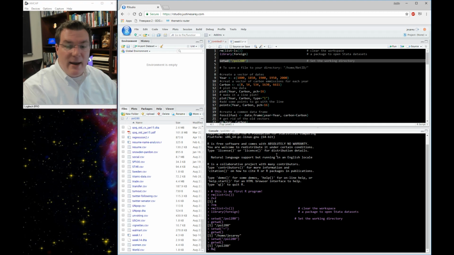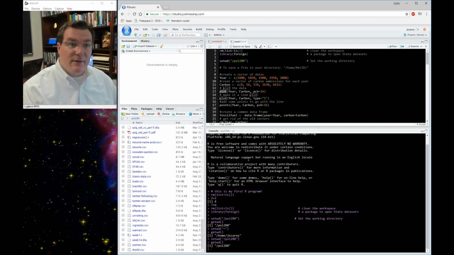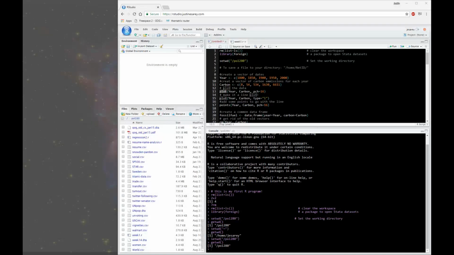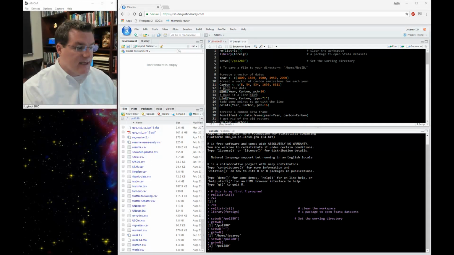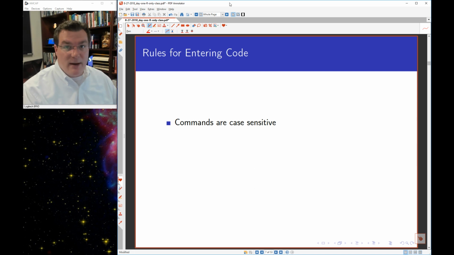And they may or may not, depending on how R is being set up, work in the same way. So you can see some things down here where we're doing plotting. We'll talk about the plot command later. Lowercase plot is different than uppercase PLOT. So the first thing you need to know about R is that its commands are case sensitive, and that's something important to remember when you're typing in those commands. And when you get an error, that's one thing that you should check.